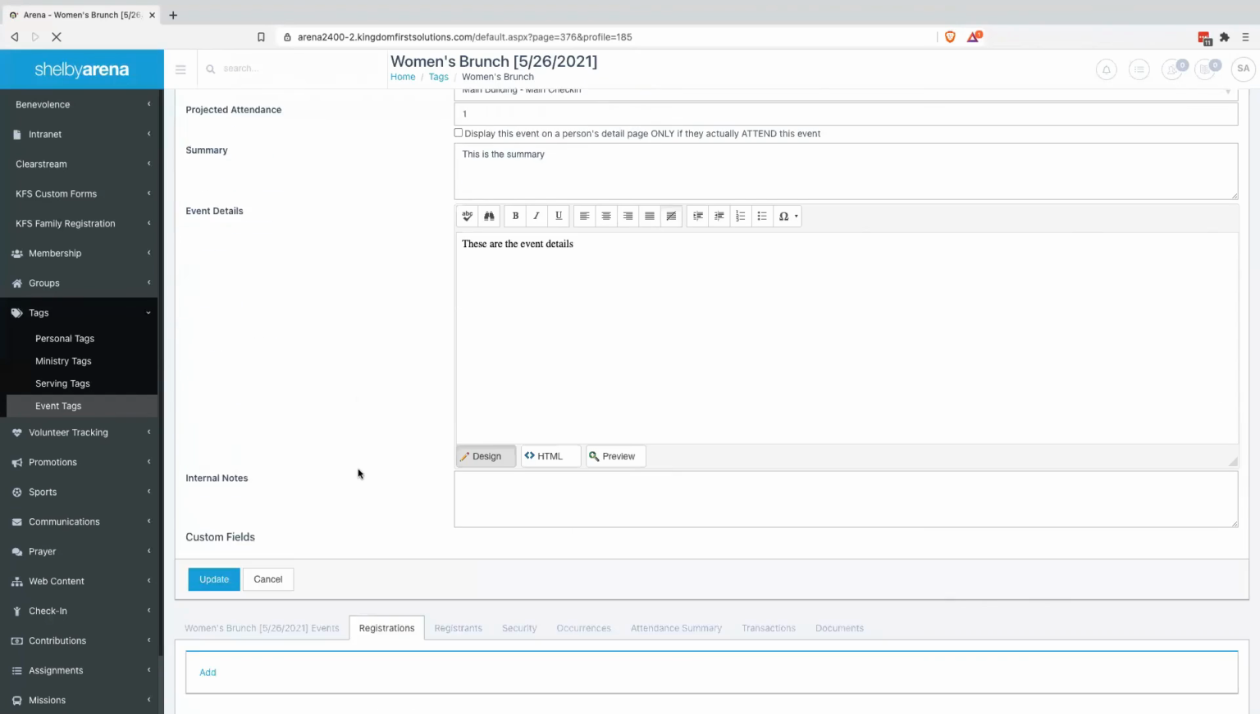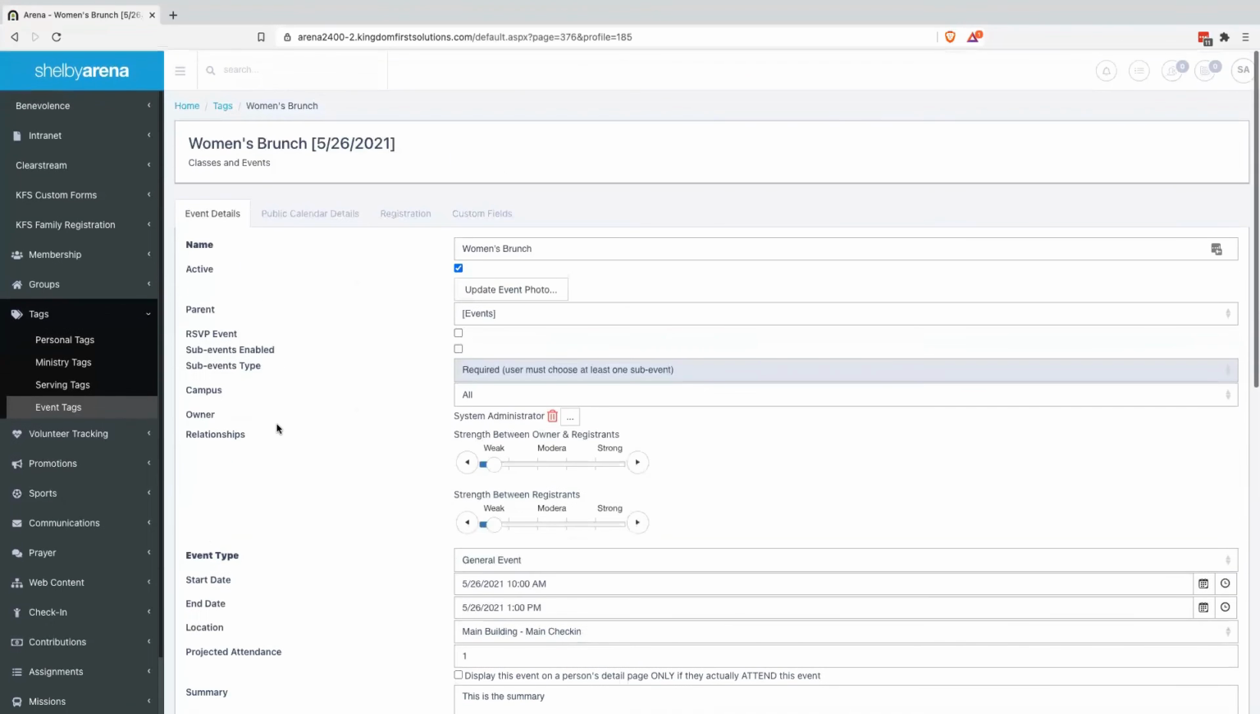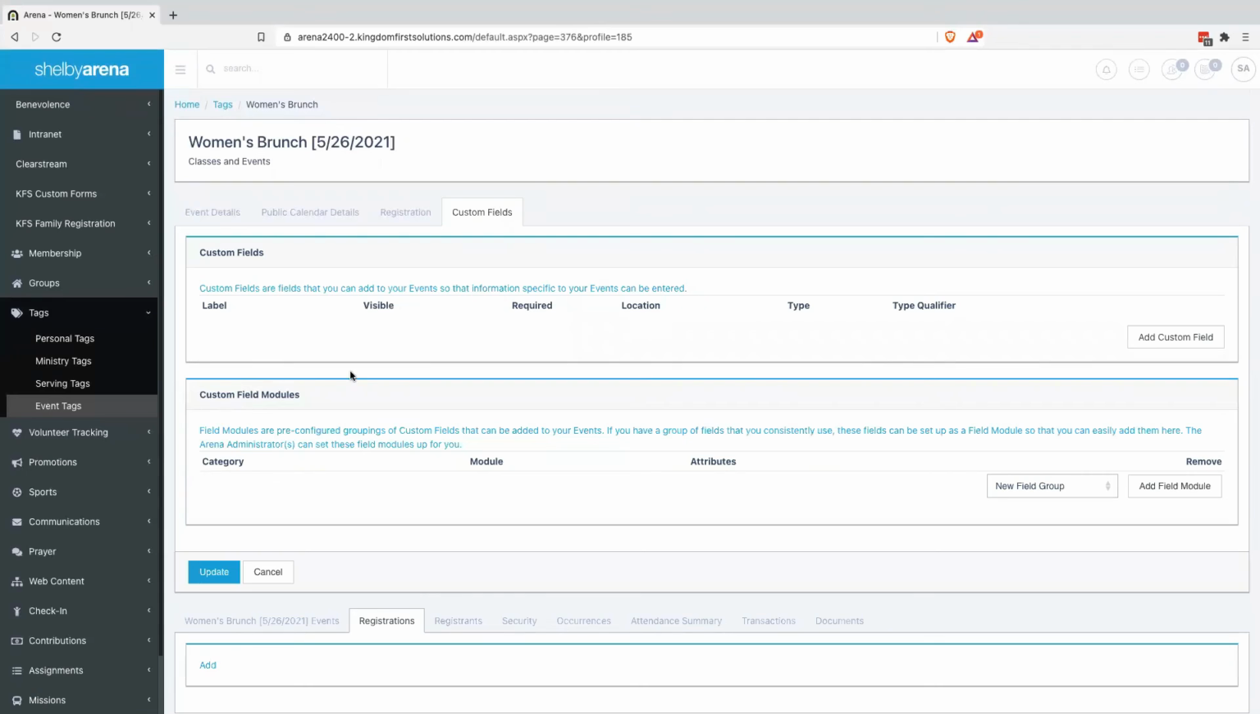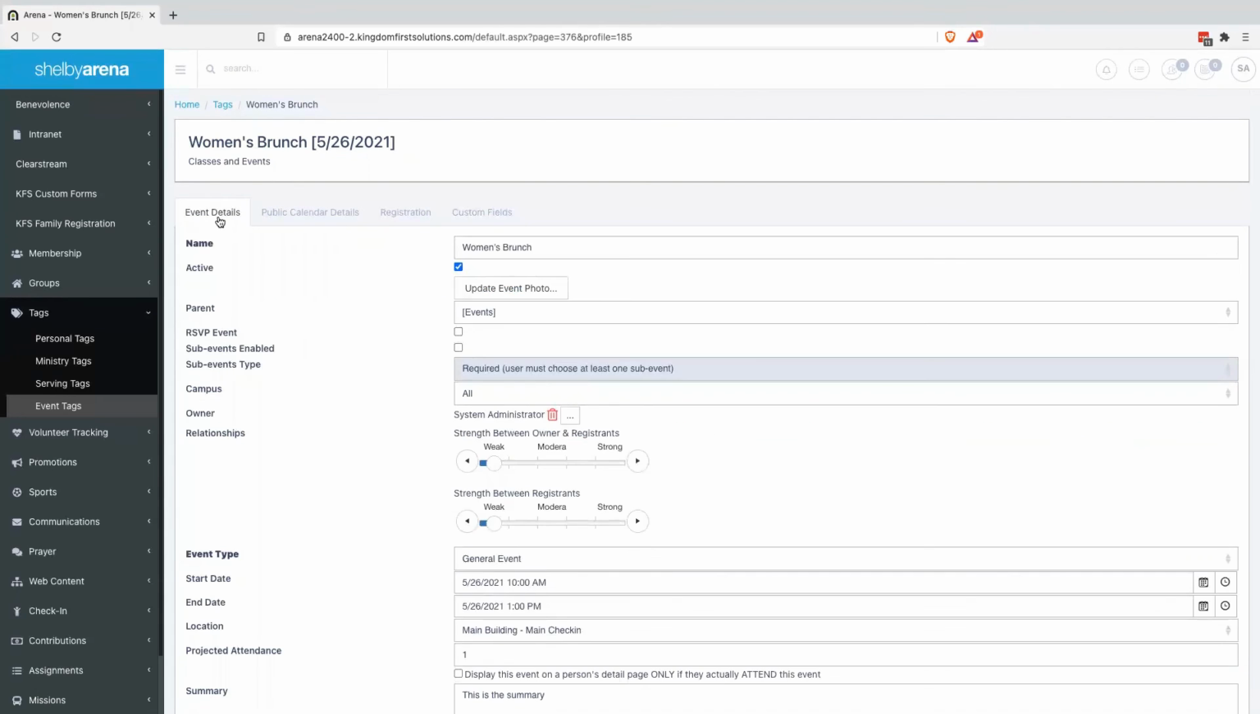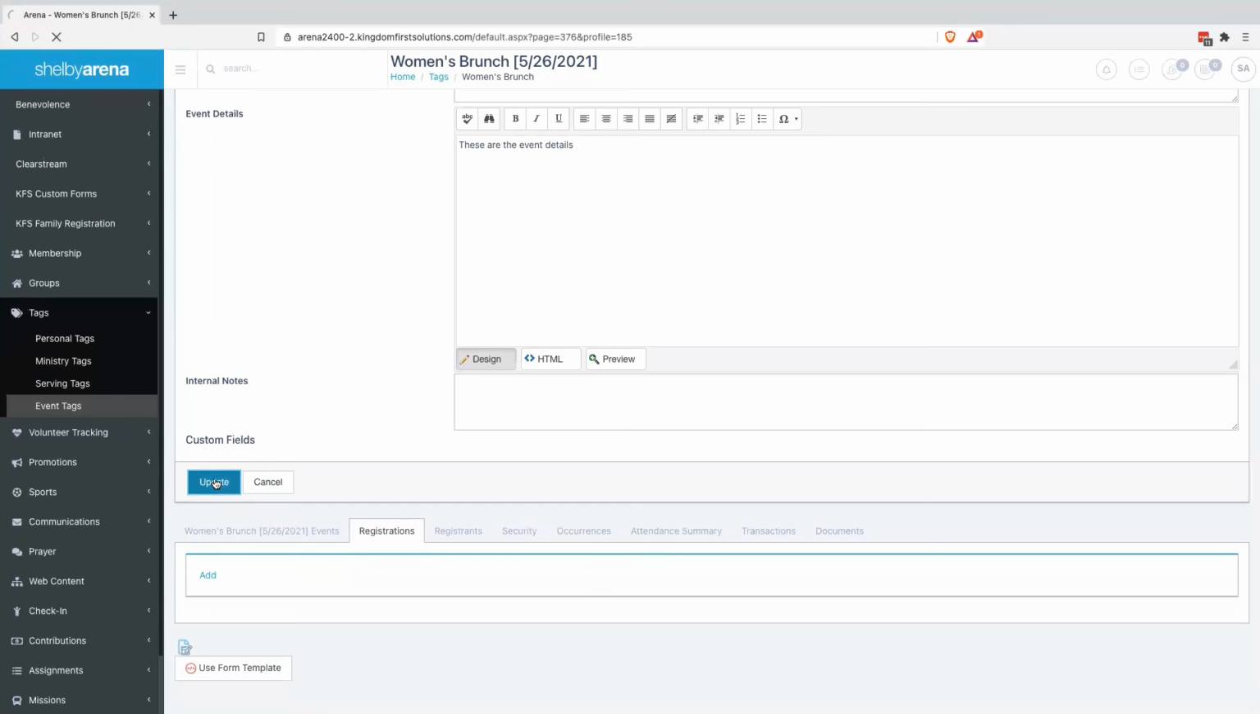We'll hit edit details on this guy, and we'll come over to the custom fields, and then it'll be a custom field module. We'll pick the group, which is event waiting list, add that field module, which will add the one field on here, which you can't set here. And I think we have to update before we can update it.